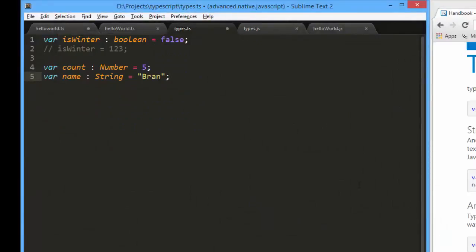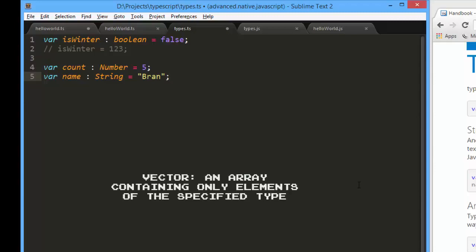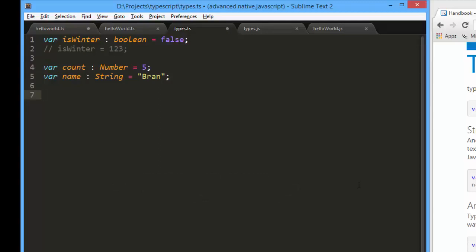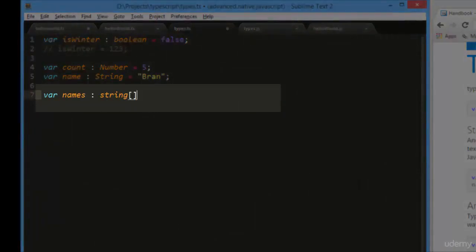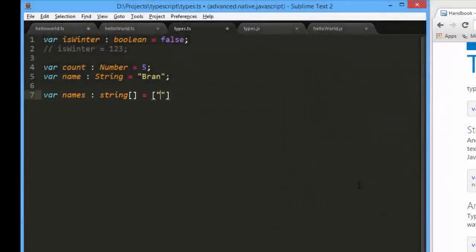Arrays are a little bit different. In TypeScript, you define an array as a vector, which is a kind of array that can only contain one type of variable. For example, in TypeScript, you can define an array that only contains strings. To do so, you would say var names, and then you would say string followed by an opening and closing square bracket, and you would define an array equal to an array of strings.